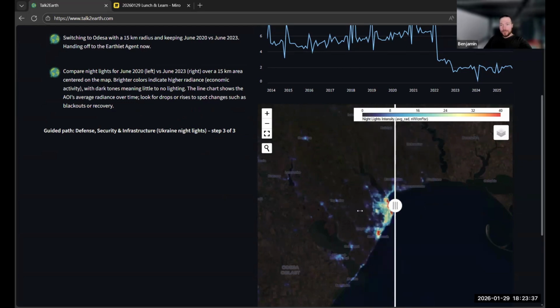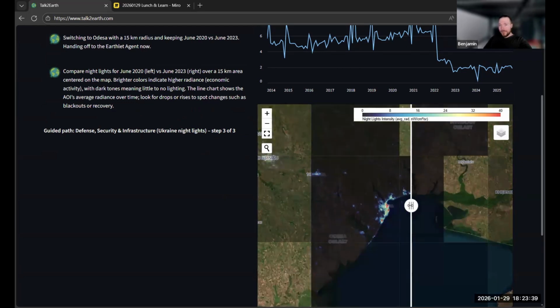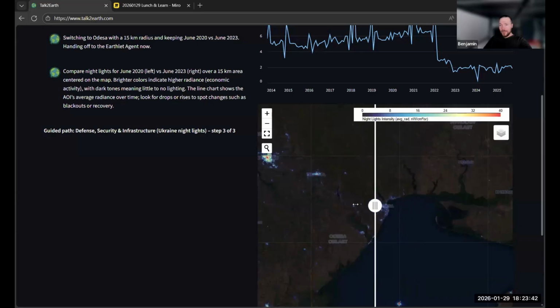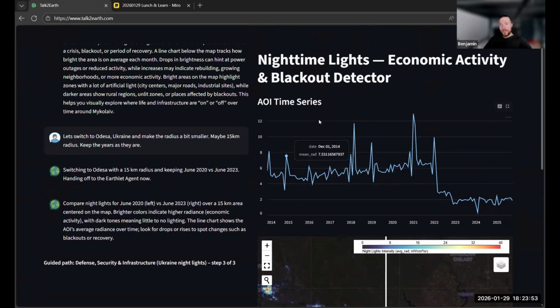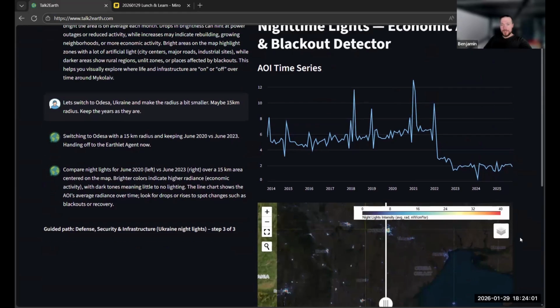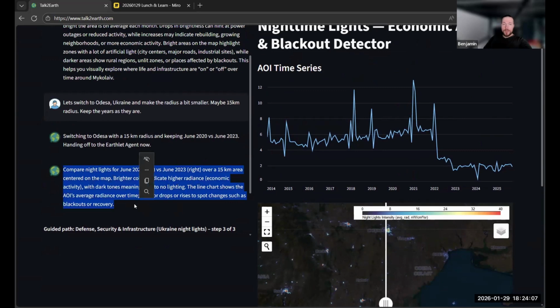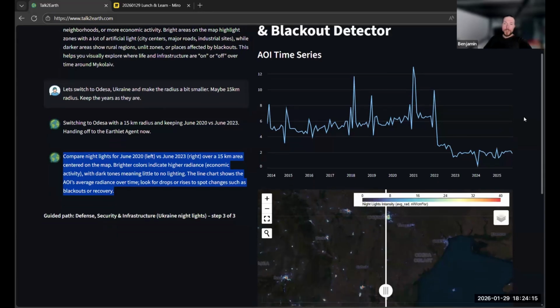As you can see, now I have a night light view. So I can see when there was a blackout. For example, here there is light in the city at nighttime, and here there was a blackout. And I also have a time series that shows the drop. There's a general drop, because this is Ukraine, the Ukraine war. And here we have essentially the description from the agent to the user, who is not an Earth observation expert, about what they are seeing.